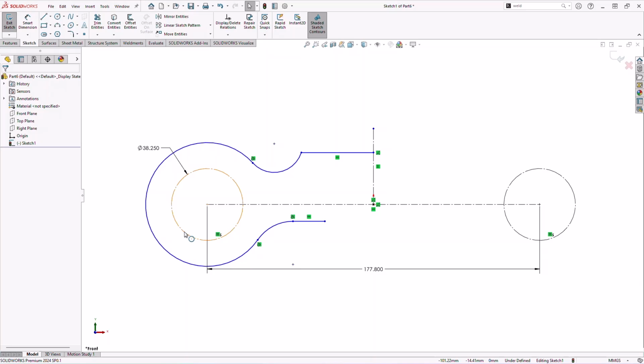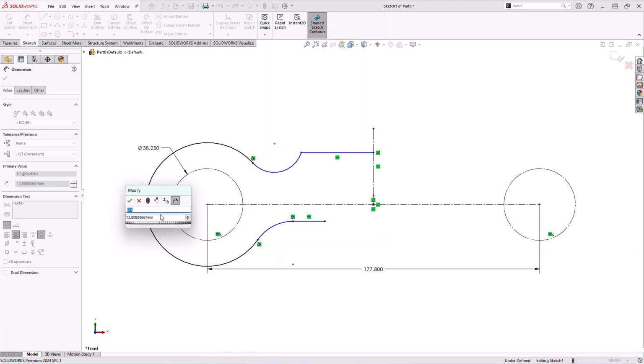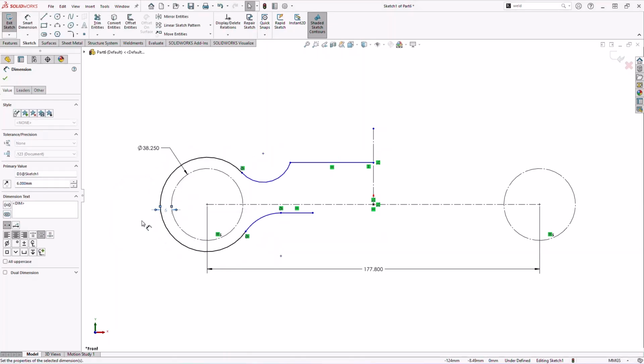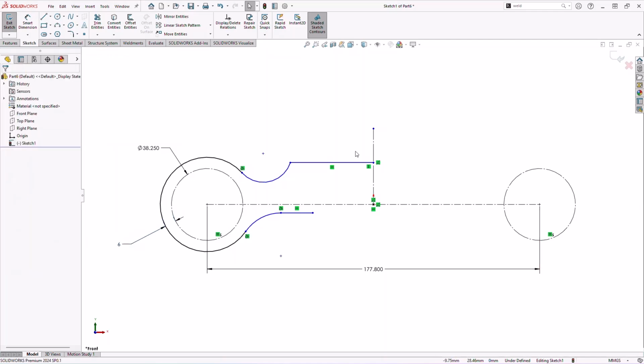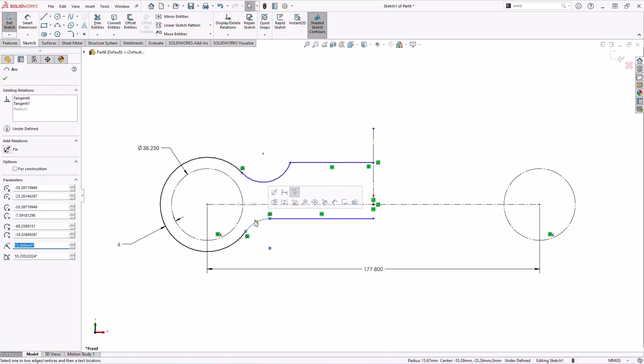You can also use Ctrl and select two entities, and it will give you a preview dimension between them. I want this to be 6mm. We've got a few more to do. Again, using the preview dimension, we'll add a 56mm dimension to this arc.